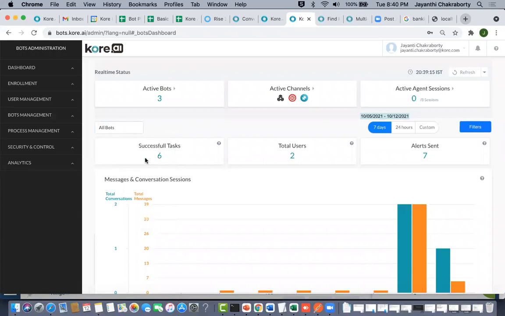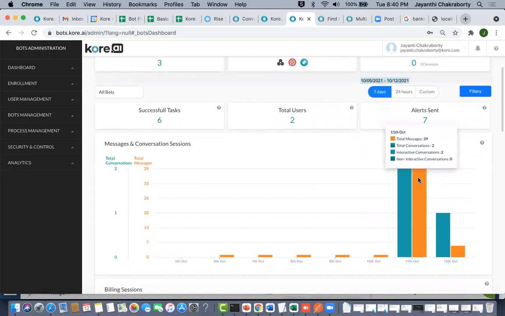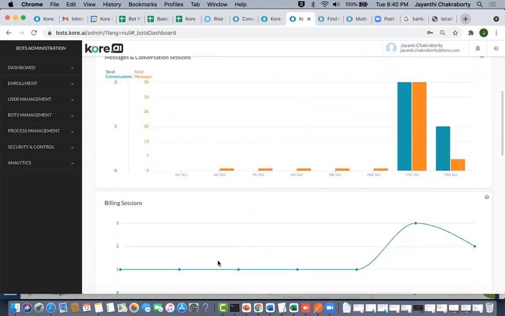Okay, so there were a total of 6 tasks completed by 2 users, and the number of alerts was 7. You can see the number of messages and conversation sessions that have taken place between the bot and the users on a given date. The billing session, now billing sessions are for enterprises.